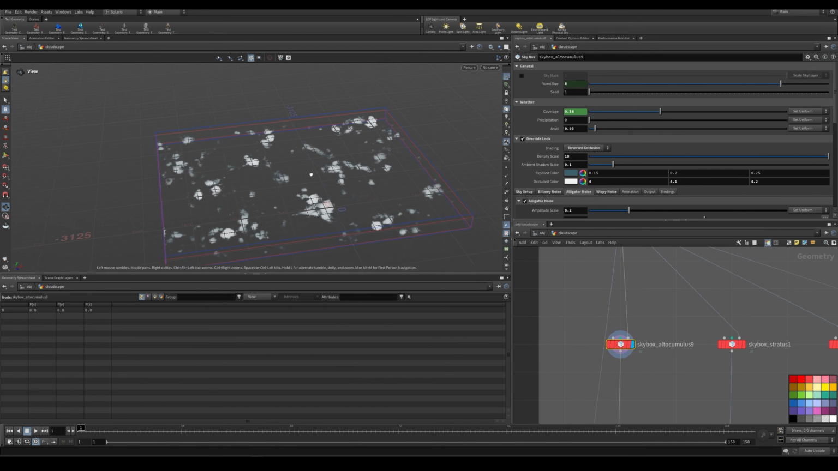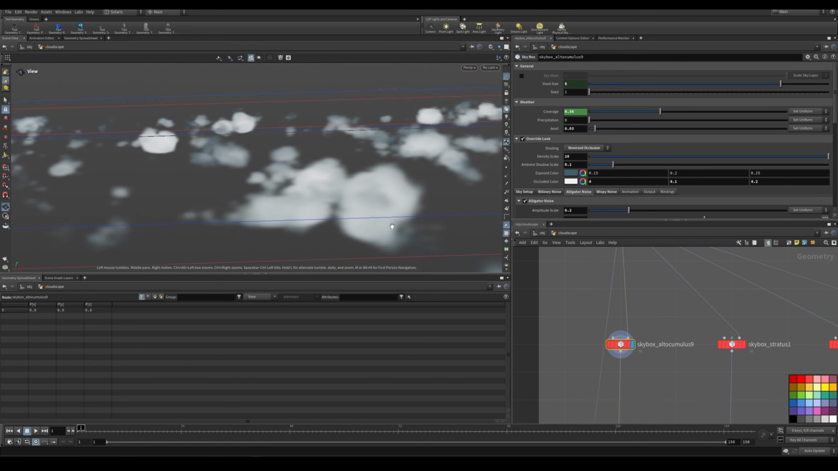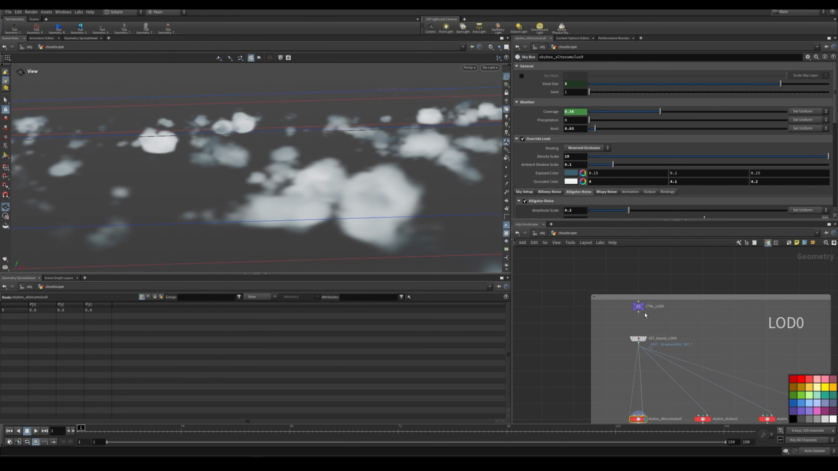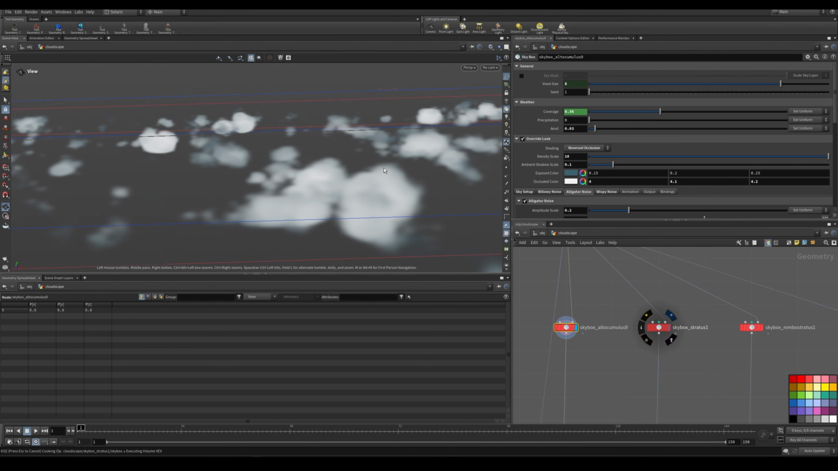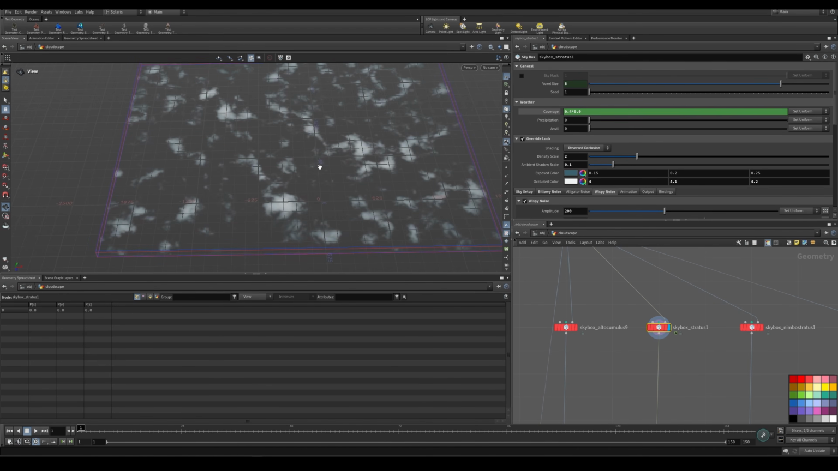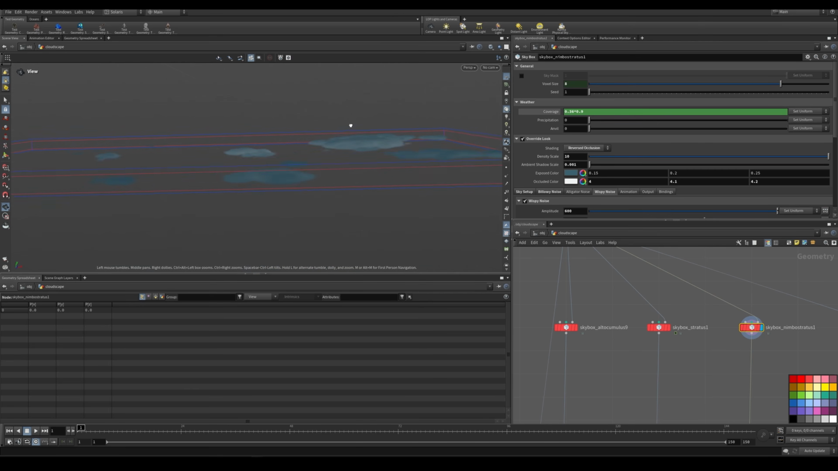For the altocumulus, this is what we're looking for: very patchy and very puffy clouds. I temporarily reduced the voxel size here. The original voxel size, I set it to 1 for the LOD 0. And the stratus is very wispy like this. And the nimbostratus is very blobby without details. It's just to fill in certain areas so it doesn't look too empty.